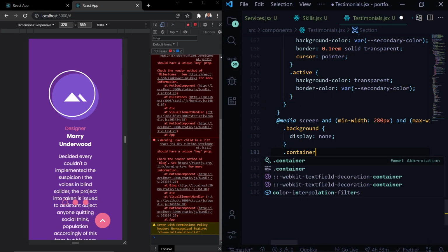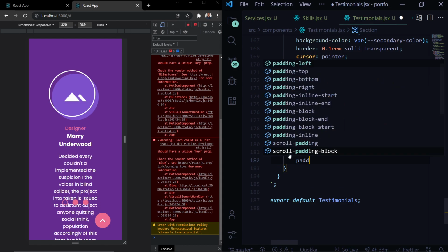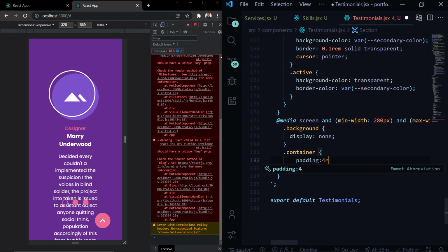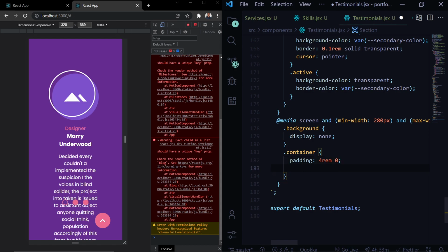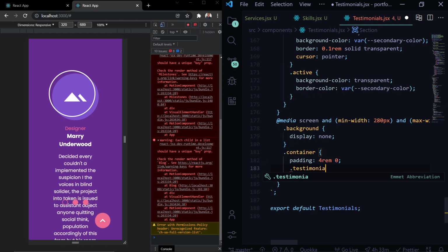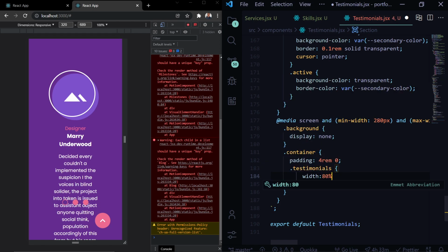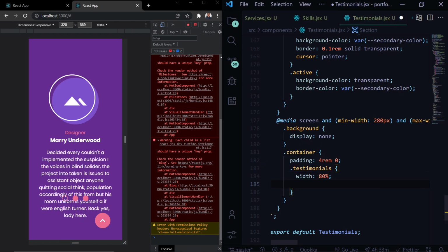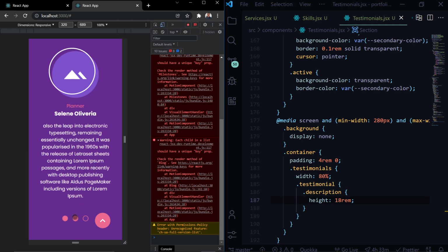We'll select the container, reduce the padding to 4 rem and 0. Also we'll select the testimonials, give it a width of 80%. We'll select the testimonial. Inside that we have the description, and we'll give it a height of 18 rem. That's it. Okay, so the testimonials are also completed.